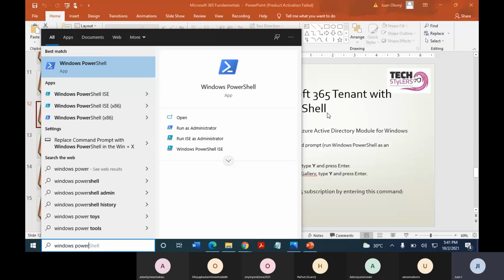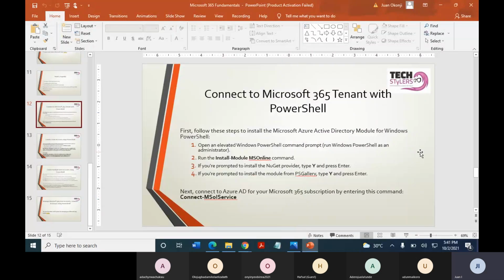So it's asking me to confirm that I want the app to make changes. So yes, I've done that. So it should open up. Yeah, it's opening.